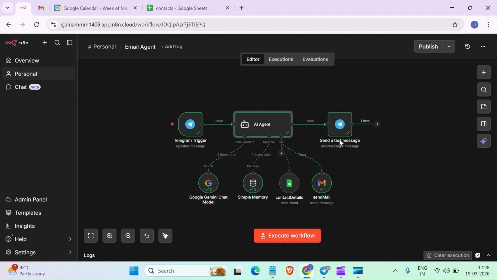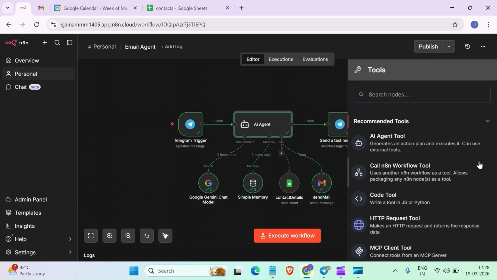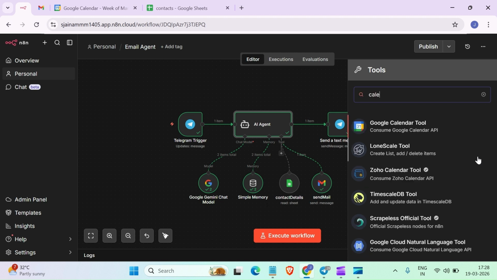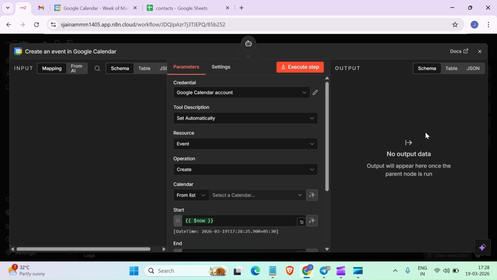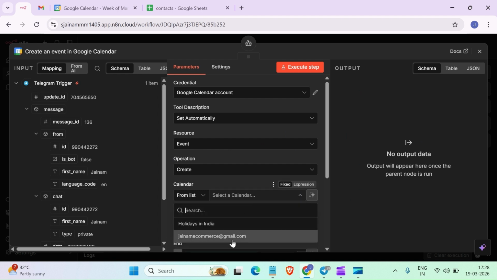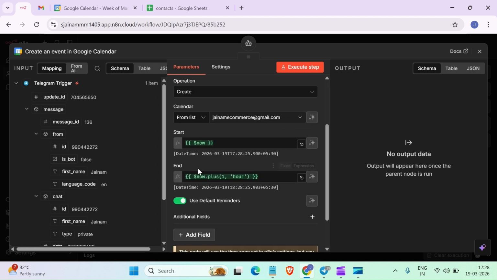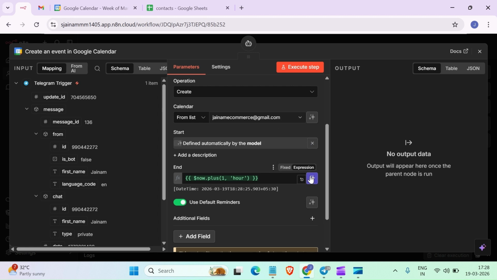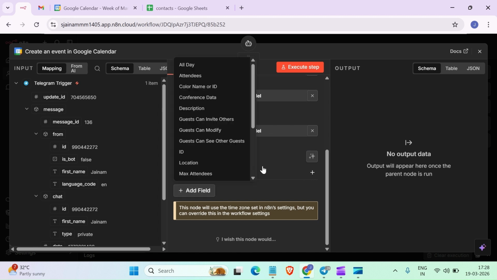Apart from this, now we are going to add some more tools over here, which would let us schedule meetings or events via our calendar node. So simply go to tools, choose the plus button, and you would be able to see this calendar node over here. Over here, for operation we would be going for create only, right? Here we would choose this calendar. Apart from that, the start time of this event would be chosen by the AI itself. The end time would again be chosen by AI. Apart from this, we will go for add fields.